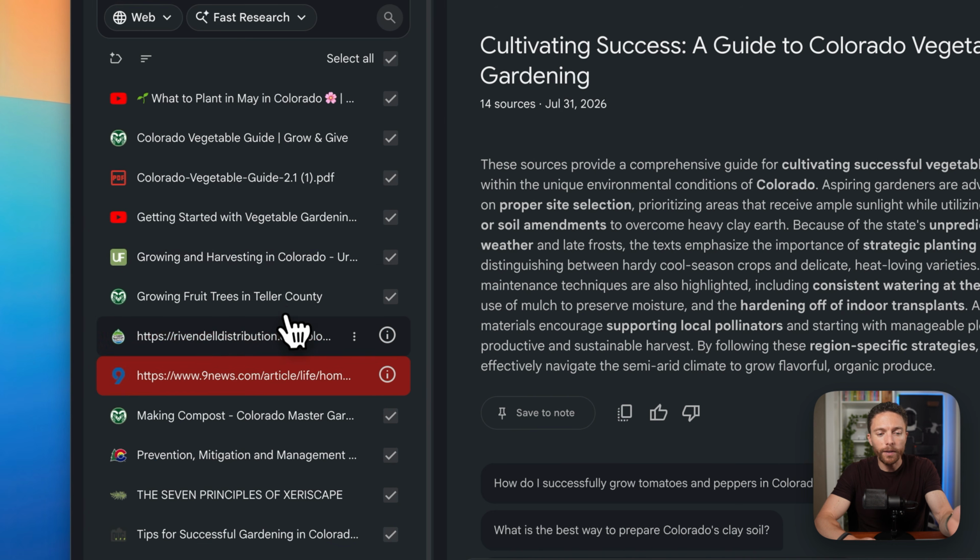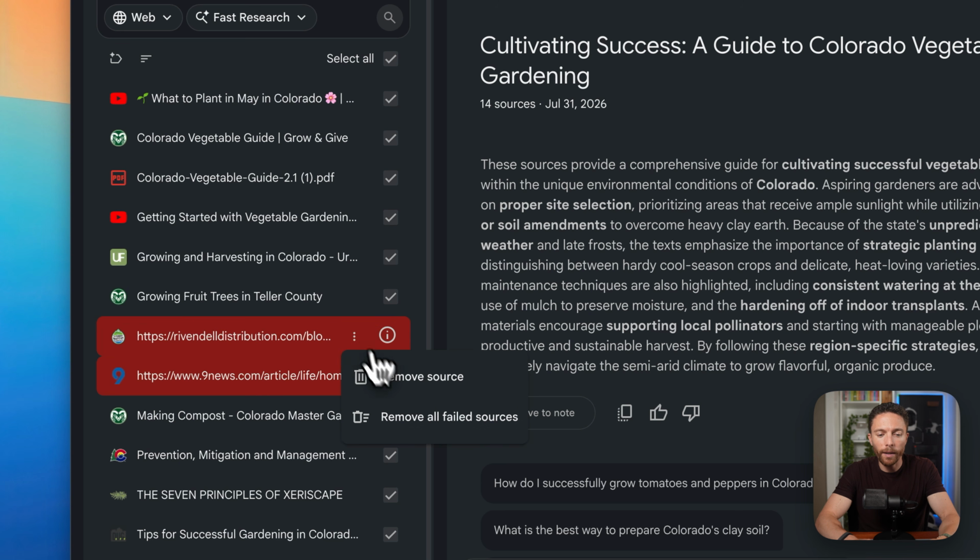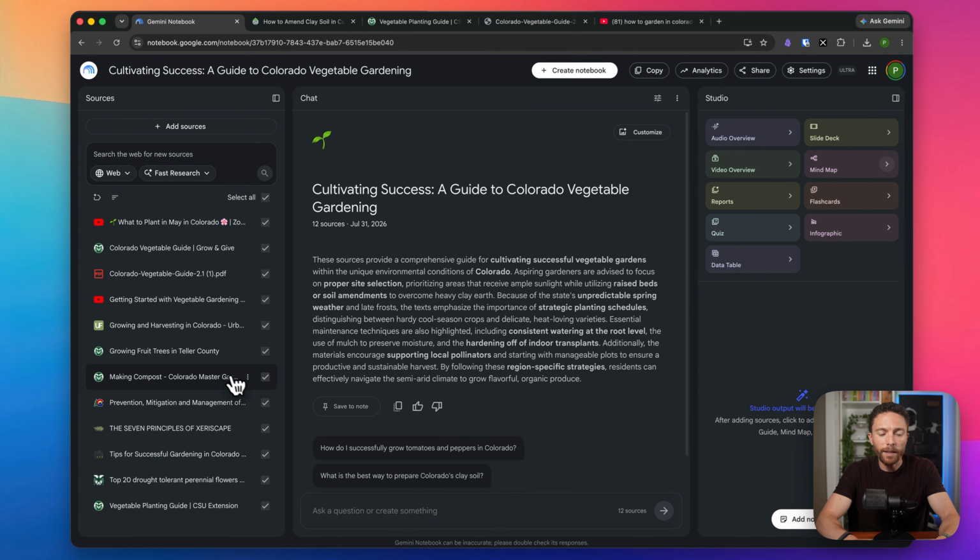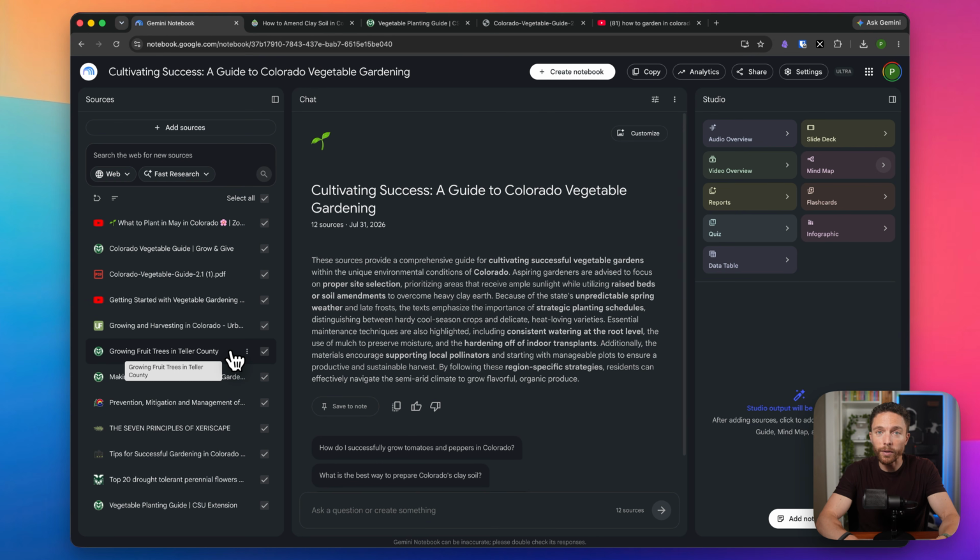Over here now, you see all of them are added, but 2 of them are highlighted in red. And that's because Gemini Notebook can't use every website as a source. Some are behind a paywall, or there's other reasons they can't be added. Whenever that happens, instead of trying to fight it, usually the best thing to do is just to click on more here and click on remove all failed sources. That will then delete all the sources that weren't able to be uploaded and only keep the ones that actually worked.